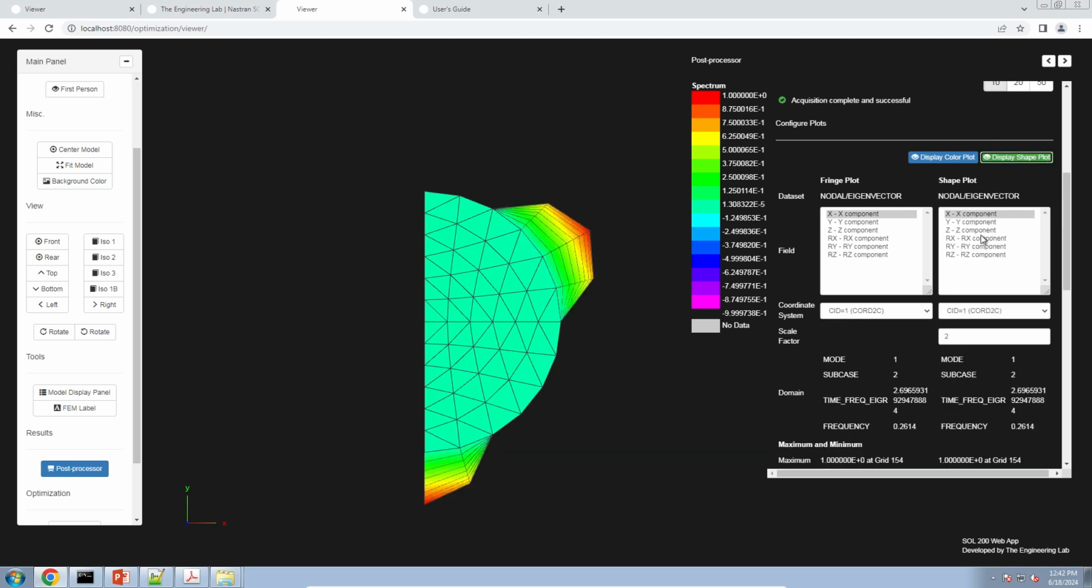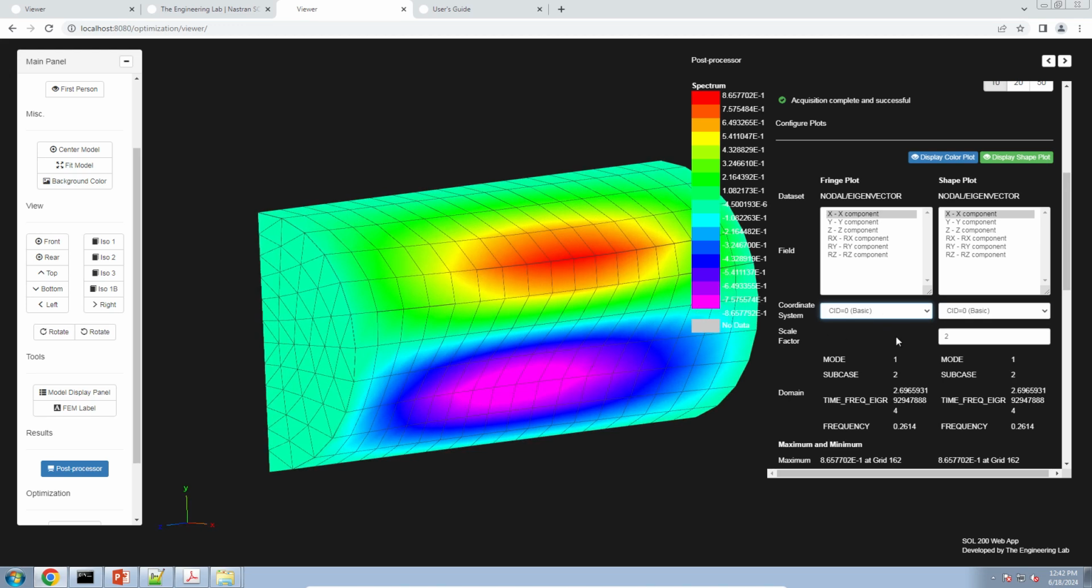That's what I wanted to point out: this coordinate system option controls which observer you're viewing the values from. You can either view the values from the cylindrical coordinate system, or you can view the values from the basic coordinate system, as you saw a moment ago.